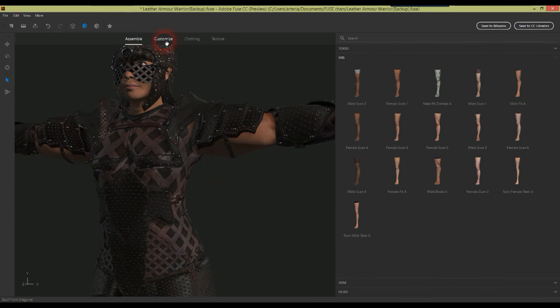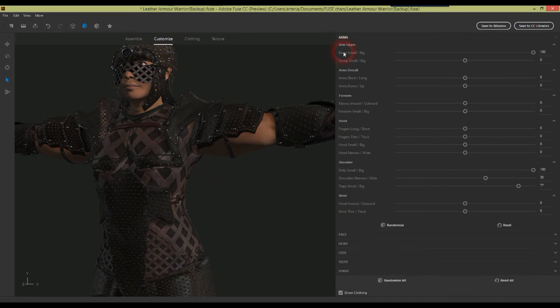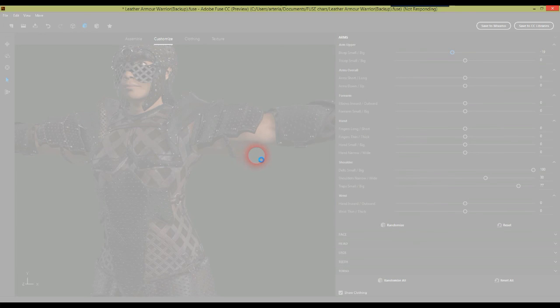Brilliant. Now, what we can do is go into Customize, go into our bicep section, and if we bring these down from 100 and take them right down, also make the triceps small, the armour will adjust in a moment to suit the new size.